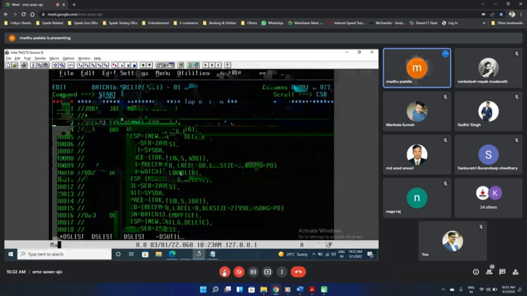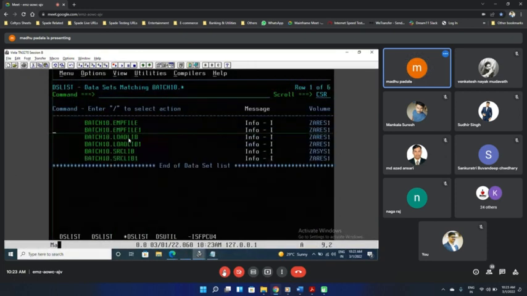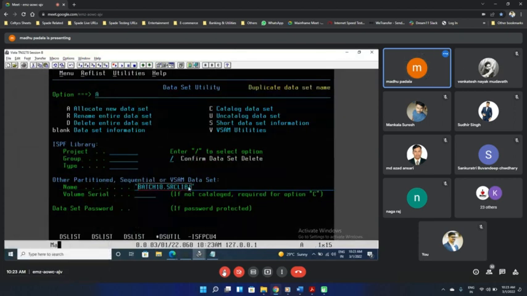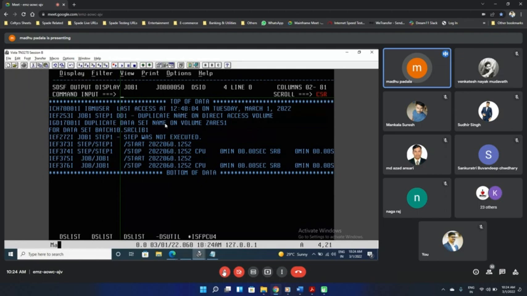Even in 3.2, if I try to create a batch source library 1, it will fail with duplicate data set name. Can you see that? I'm trying to create a data set which is already there. What error do we get? Duplicate data set name. So either you create using the foreground option in 3.2, or create a data set using batch JCL, it's almost the same.